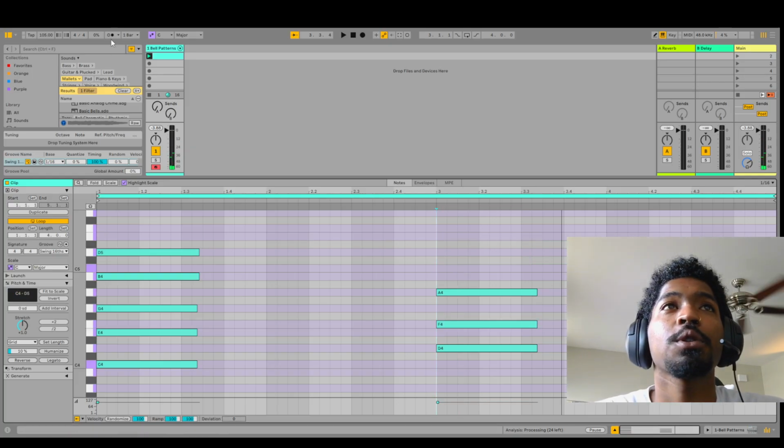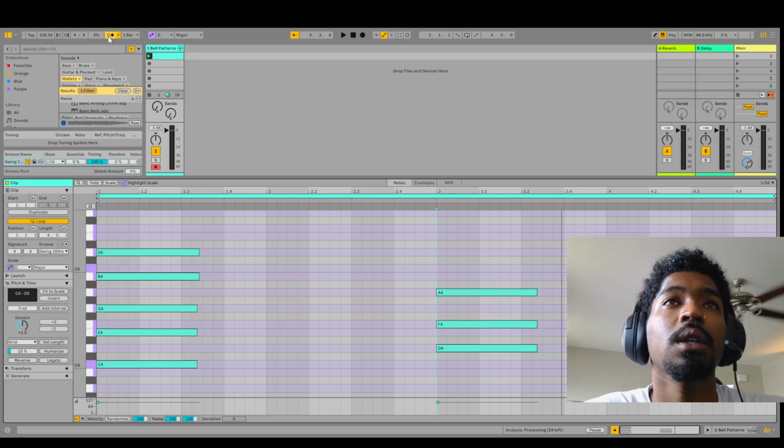I kind of want to hear the tempo, so what we're going to do is go up here right below this options. It is this tempo bar. We're going to click that.